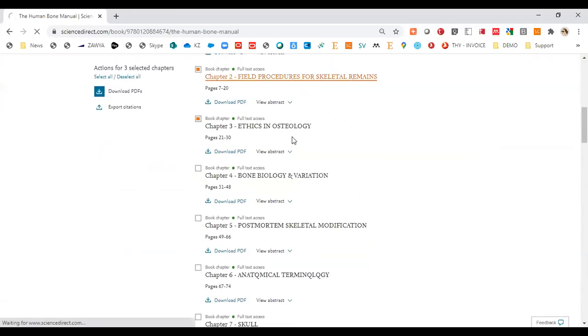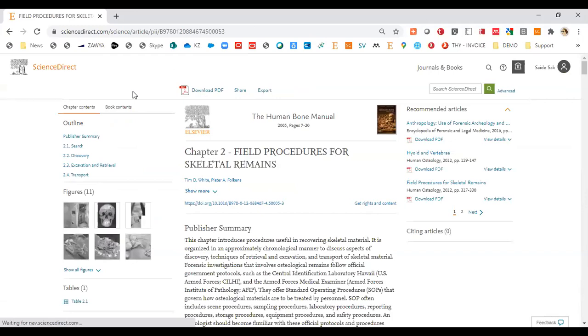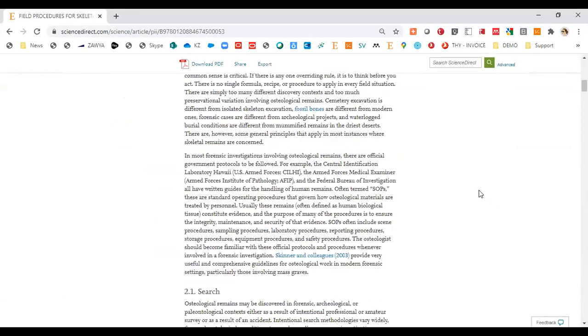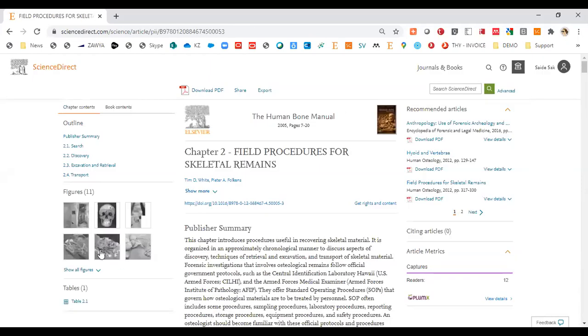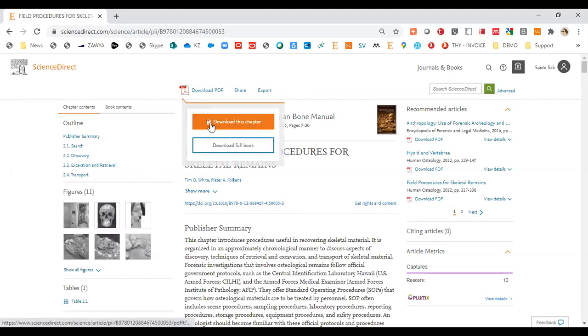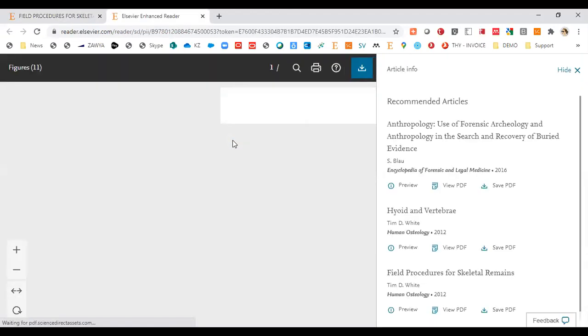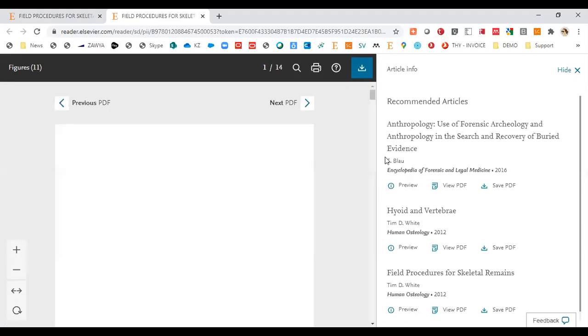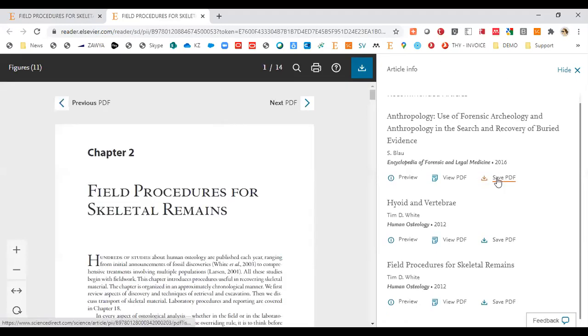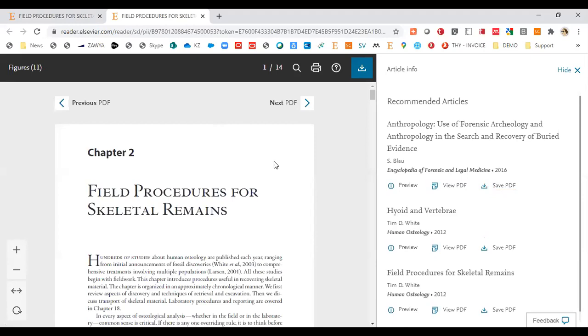And if you just review the ScienceDirect book chapter here, it will be very easy to navigate to field. For example, if you click to the download PDF and download this chapter, it will take you to a reader page, which is easy to review this book chapter. And you can see at the right panel recommended other scientific content that is relevant to this book.